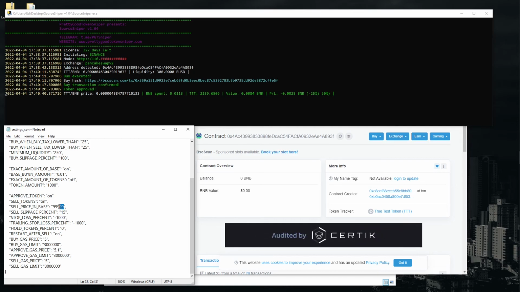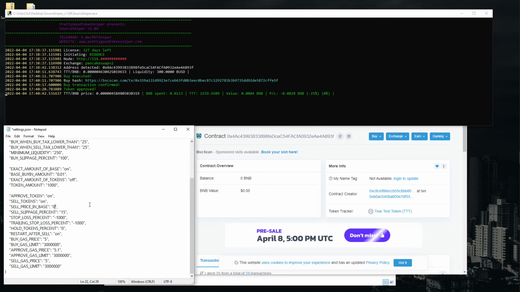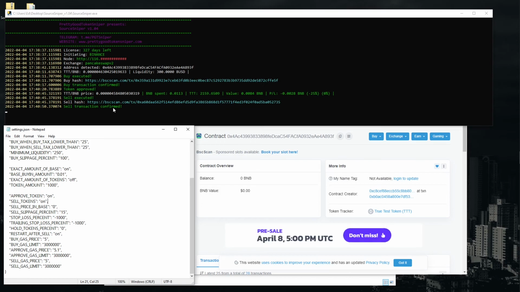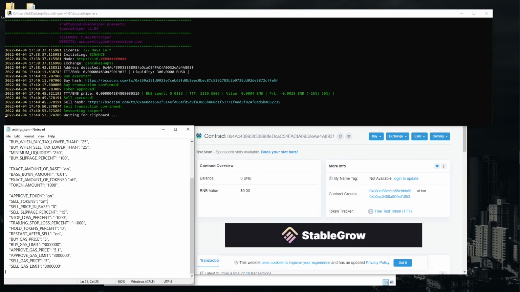So to dump tokens, we're gonna set 0 and save. All right, waiting for sell transaction. It is confirmed and it restarted the sniper.